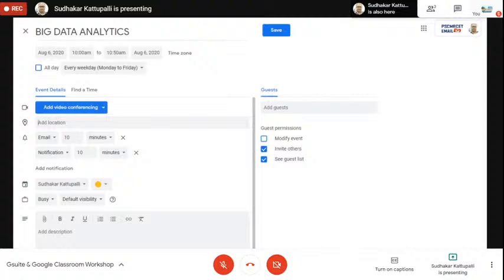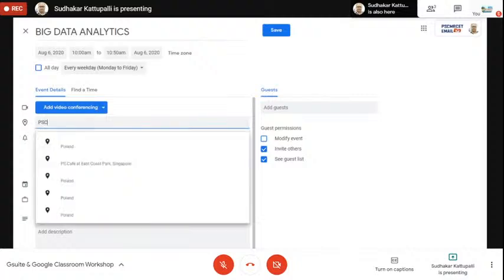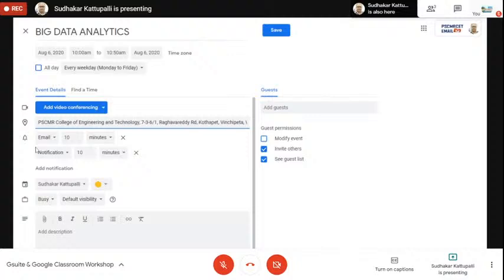So if you want to add a location, you can add a location, PSCM or College of Engineering and Technology, or you can give online, and you can email to the students. So you can email the students 10 minutes before the class. Notification will also be sent to the students 10 minutes before the class.